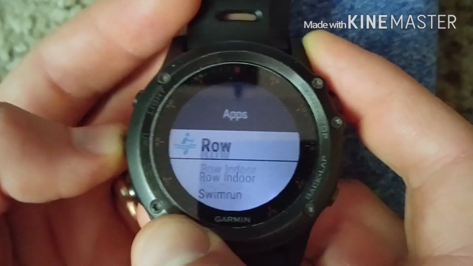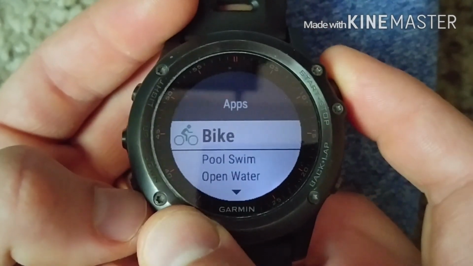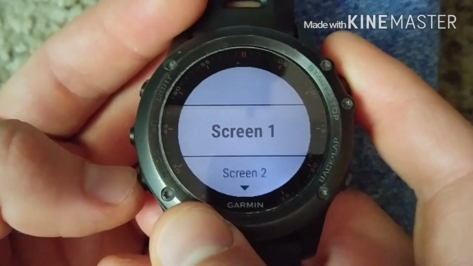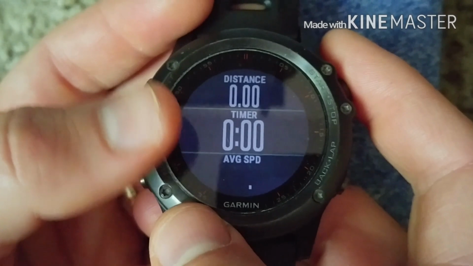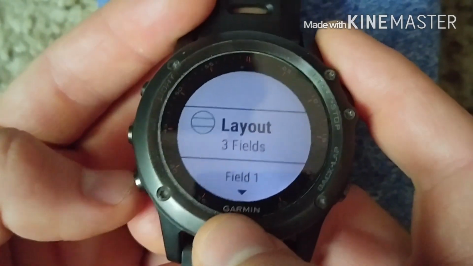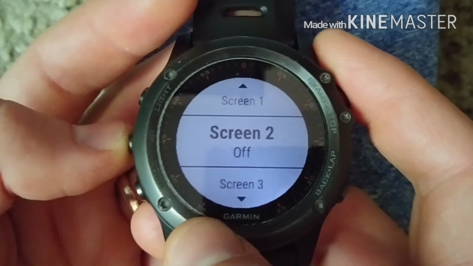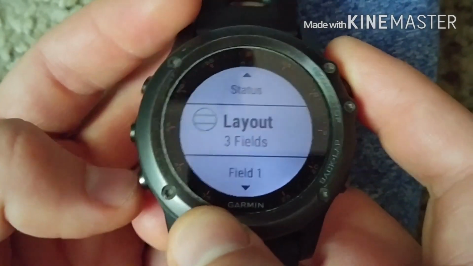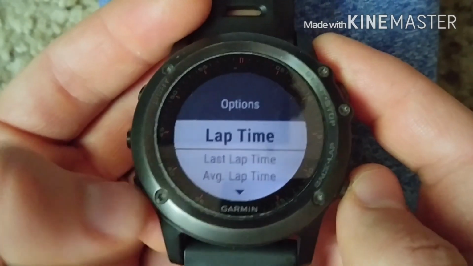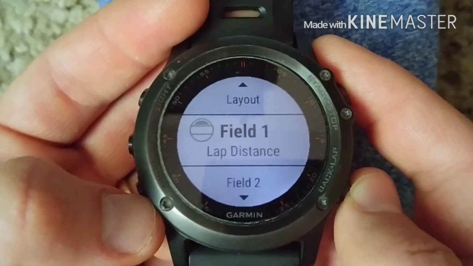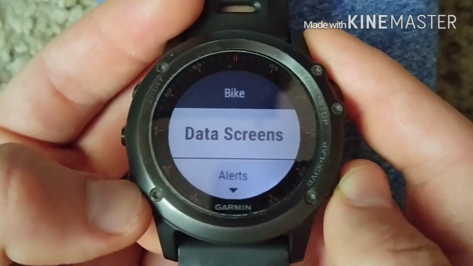But all right, the point of all this is when you customize, let's look at bike data screens. You can customize however you want to do it. So for me, biking, I have distance, timer, and average speed. And that's it. That's all I have for biking. But if I wanted more, I could have more. So I could have lap time, average lap time, and so on and so on. There's just so many options and so many things you can customize.